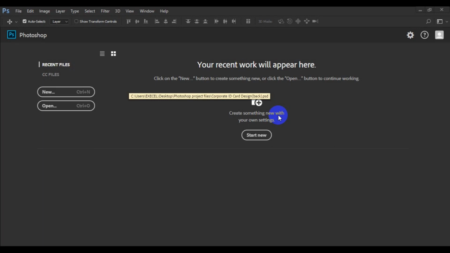And in today's class, we're going to teach you how you can create a simple flyer mockup in Adobe Photoshop. So let's get this class started.